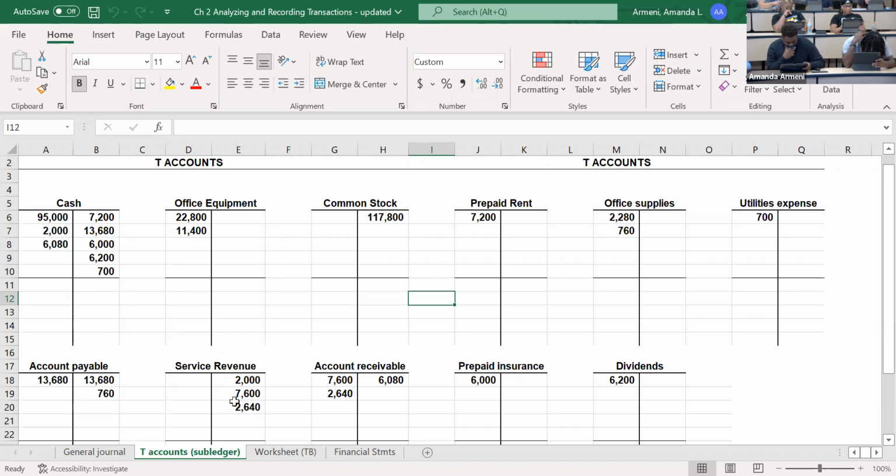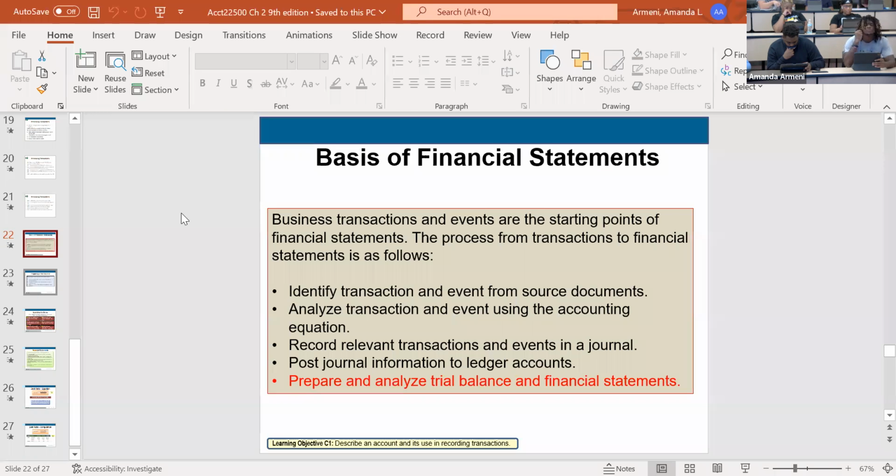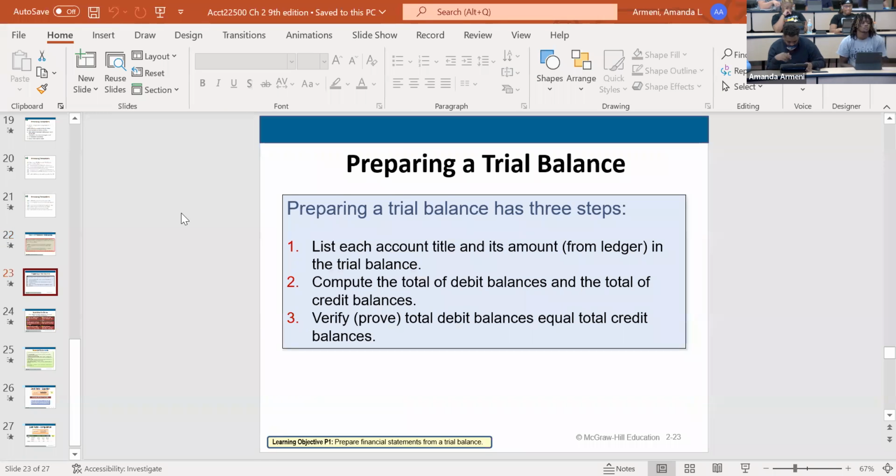Okay. A trial balance is very simply a list of every account that we used during the period of time, the month of April in the example that we went through, and what its balance is at the end of the month. A trial balance is just a list of every account that we use during that month and what its balance is at the end of the month.